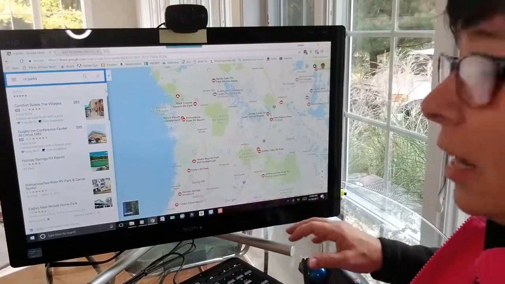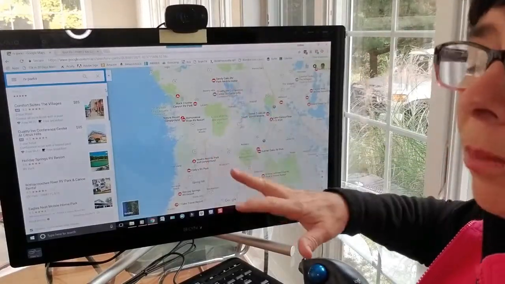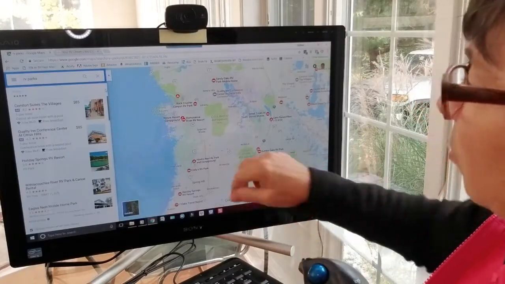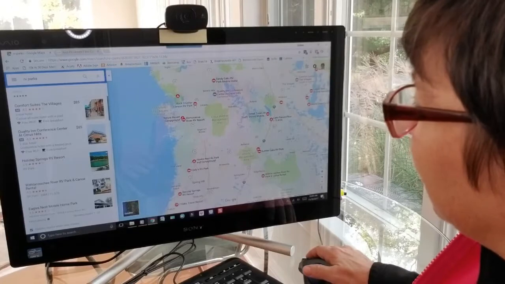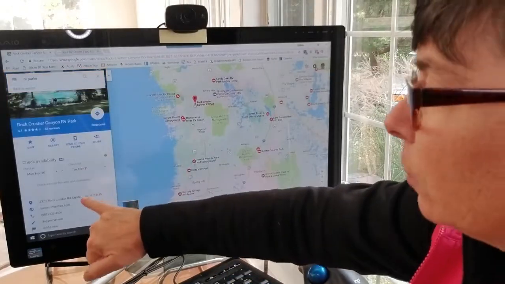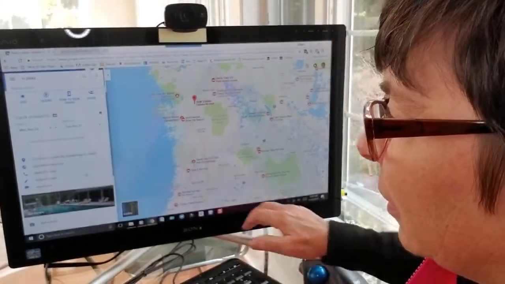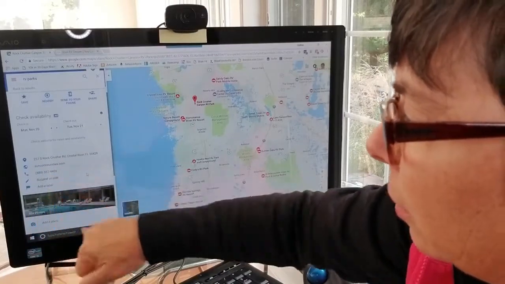So let's pick one that I haven't been to. And yes, mobile home parks will show up. And they're not RV parks, they're actually trailer parks. But let's see, here's Rock Crusher Canyon RV Park. I haven't been there. So if I click on that, it shows me a review over here. And there's the website for it, suncommunities.com.